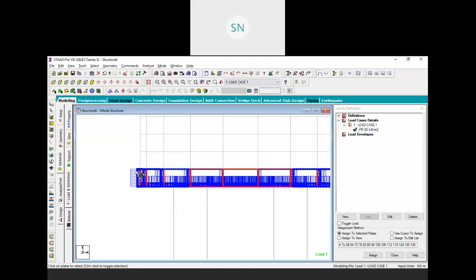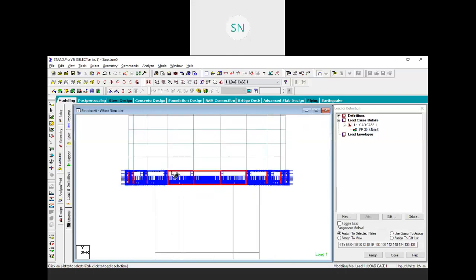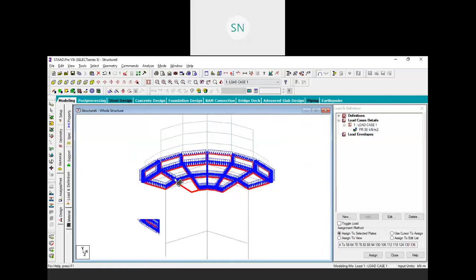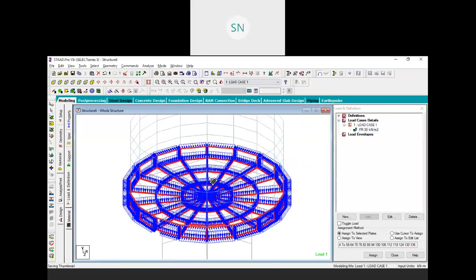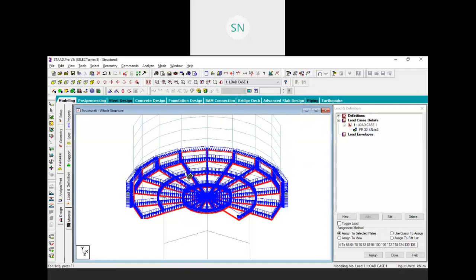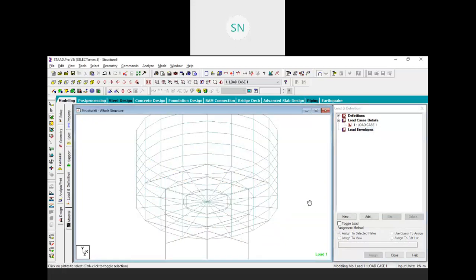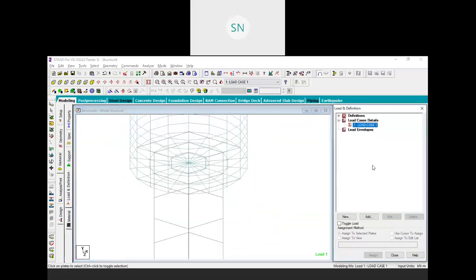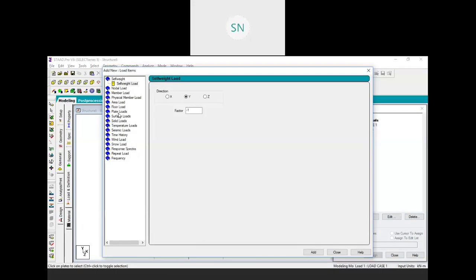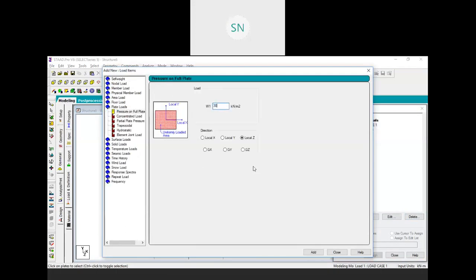So this is wrong. And for the bottom plate, it is actually from inside, right? So for this bottom, this floor, this positive value is fine enough. But for these walls, we need to use negative value. So just delete this and now again add plate load 30 kilonewton, add, and minus 30 kilonewton, add.